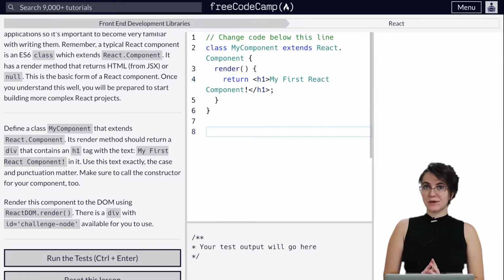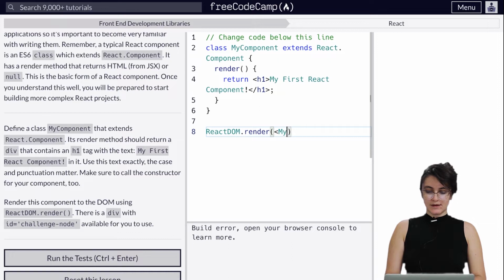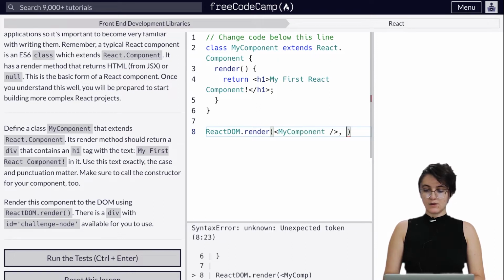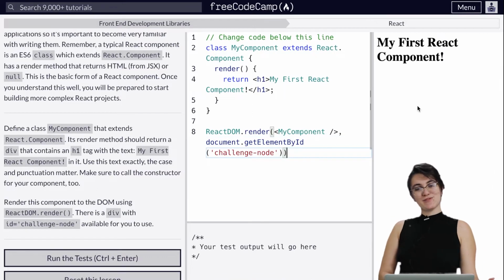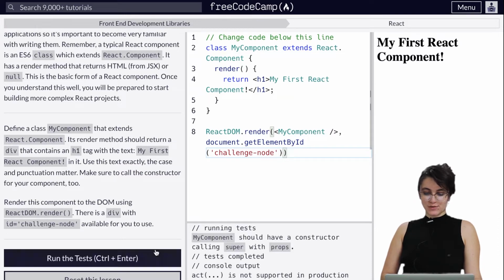But here we just created the component and we need to display this on our screen. So we're going to say React DOM.render. What is the component? It is myComponent. And in which part? In document.getElementById challenge node. And now we will be able to see this H1 saying my first React component.